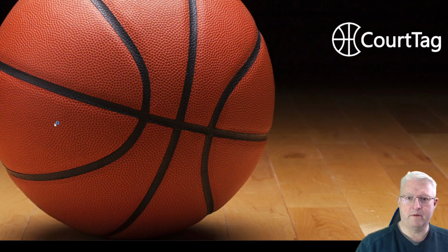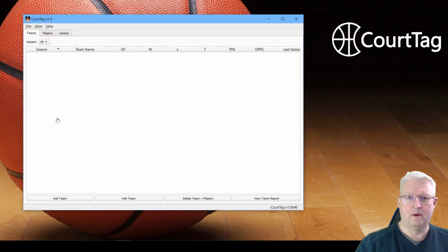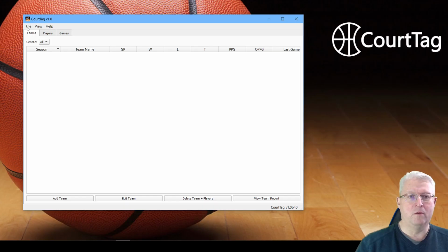So I'll get CourtTag running here in a quick second. There you go. So this is a blank CourtTag database, nothing in it. No players, no games, nothing in there at all. So what we're going to do is do a restore database, but first let's go get it.